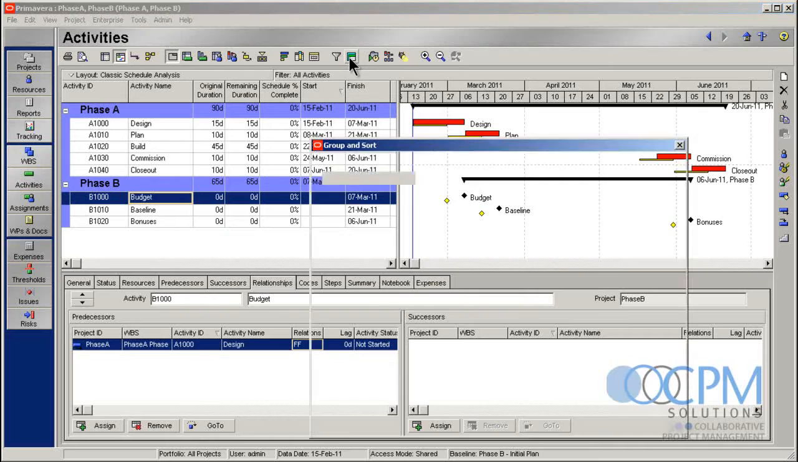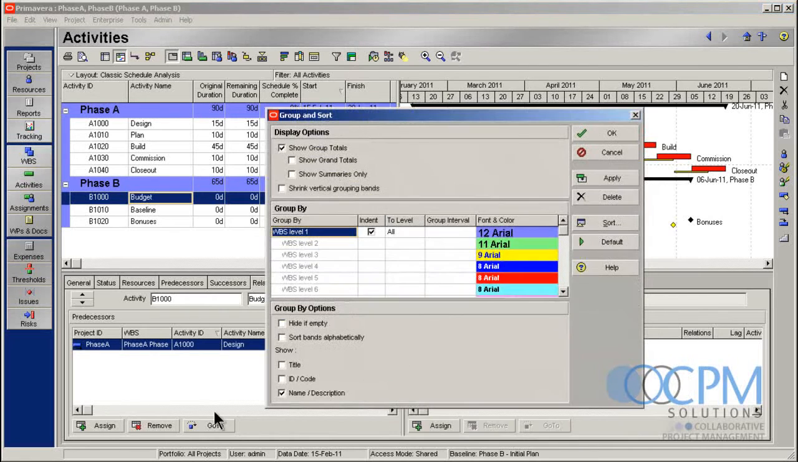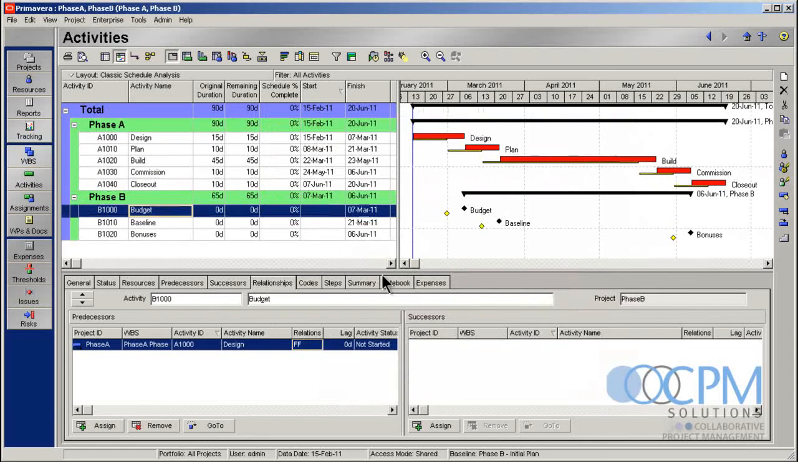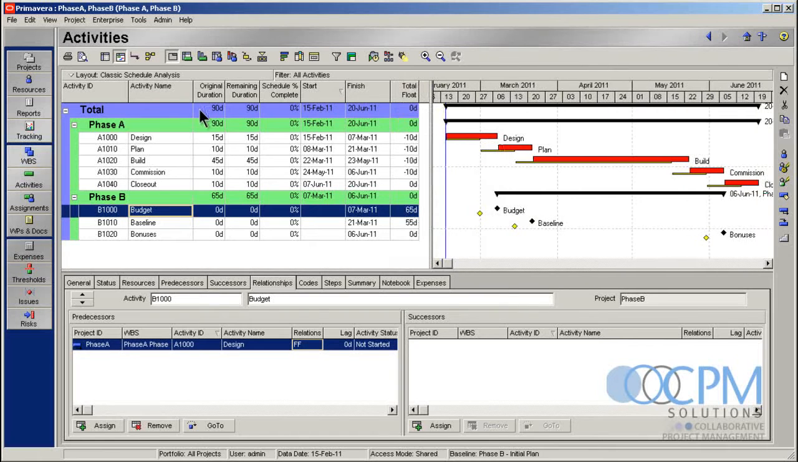Well, some nice features in here. If I go into my group and sort, right off the bat, there is this Show Grand Totals checkbox. You'll notice when I turn that on, I get this total up here. Let's go see what that looks like. What that does is it puts this total bar up at the top, and that total bar summarizes both projects together. Okay, so I can see the 90-day total.